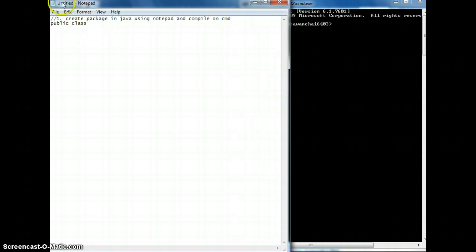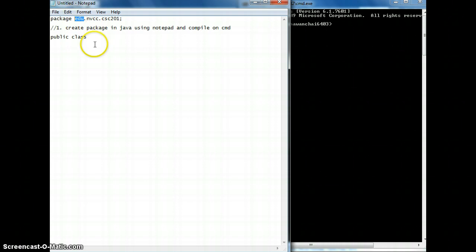So I just start to put the comments on here. This is the purpose of this program, what we want to do. Now, when you want to create a package, the first line is going to say package. You want to create a package name. It's just like the path on the URL, but the other way around. We go with the bigger unit first, which is education and NVCC, and then the class, all in lower case.